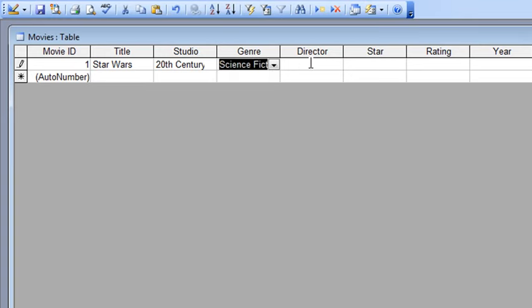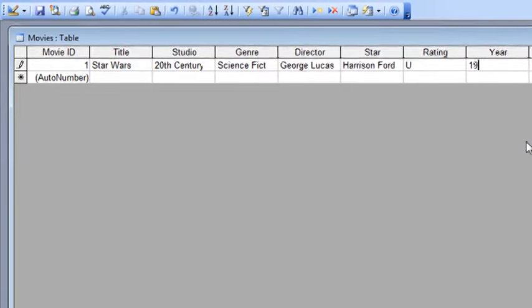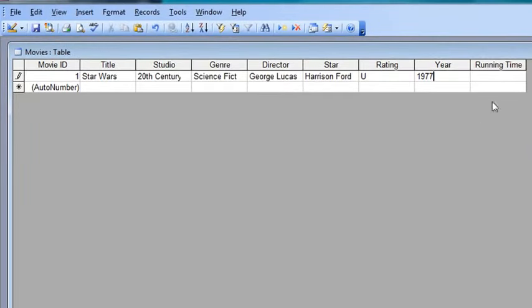So science fiction. Director, Mr. Lucas, if I remember rightly. Star, I'm going to put in there Harrison Ford, because he's one of the most famous people that was in it. The rating for Star Wars was U. This is the original Star Wars, obviously, I'm talking about. The year was 1977, I believe. It was released in the US anyway. And the running time is about 120 minutes.